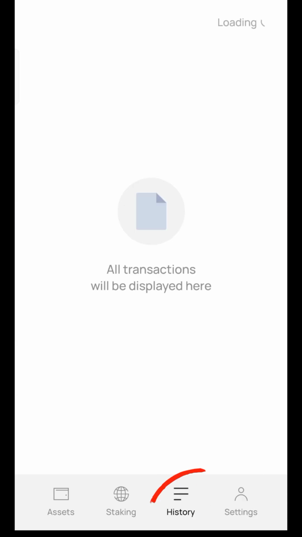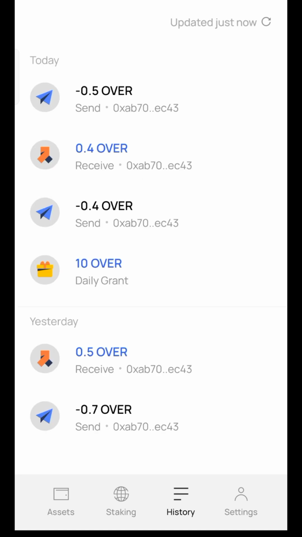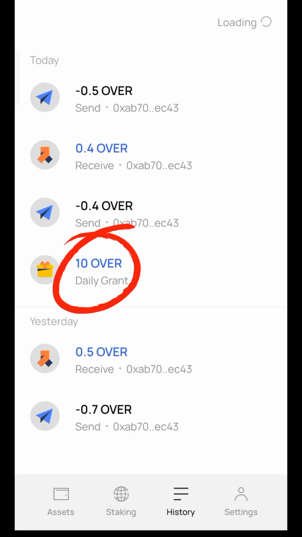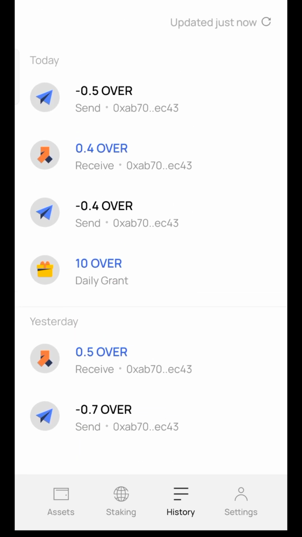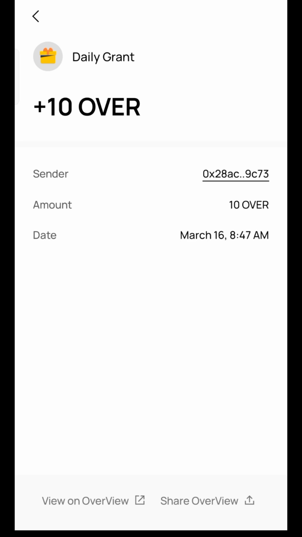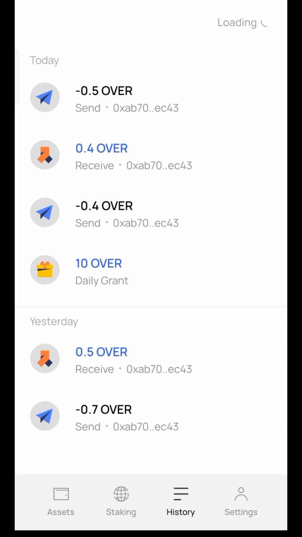This is the history of the transactions you did, your staking and unstaking transactions, and also what you get every day. If you click on any of the transactions you made, you will see the details of that transaction, such as the sender, the amount you got or you sent, and the date of the transaction.